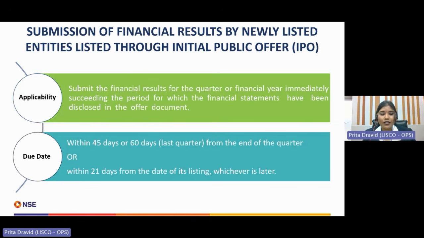Submission of financial results by a newly listed entity listed through the initial public offer. The applicability is as per regulation 33(3)(j): the listed entity, subsequent to the listing through the initial public offer, shall submit its financial results for the quarter or the financial year immediately succeeding the period for which the financial statements have been disclosed in the offer document. The due date of submission will be either 45 days or 60 days from the end of the quarter or within 21 days from the date of listing, whichever is later.